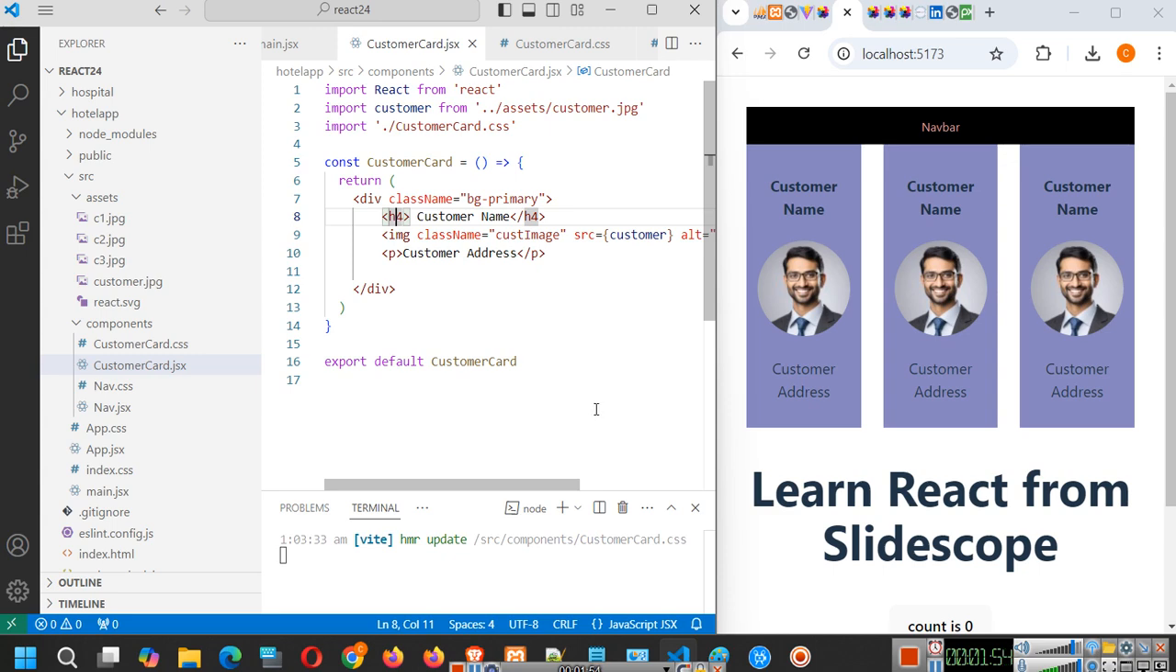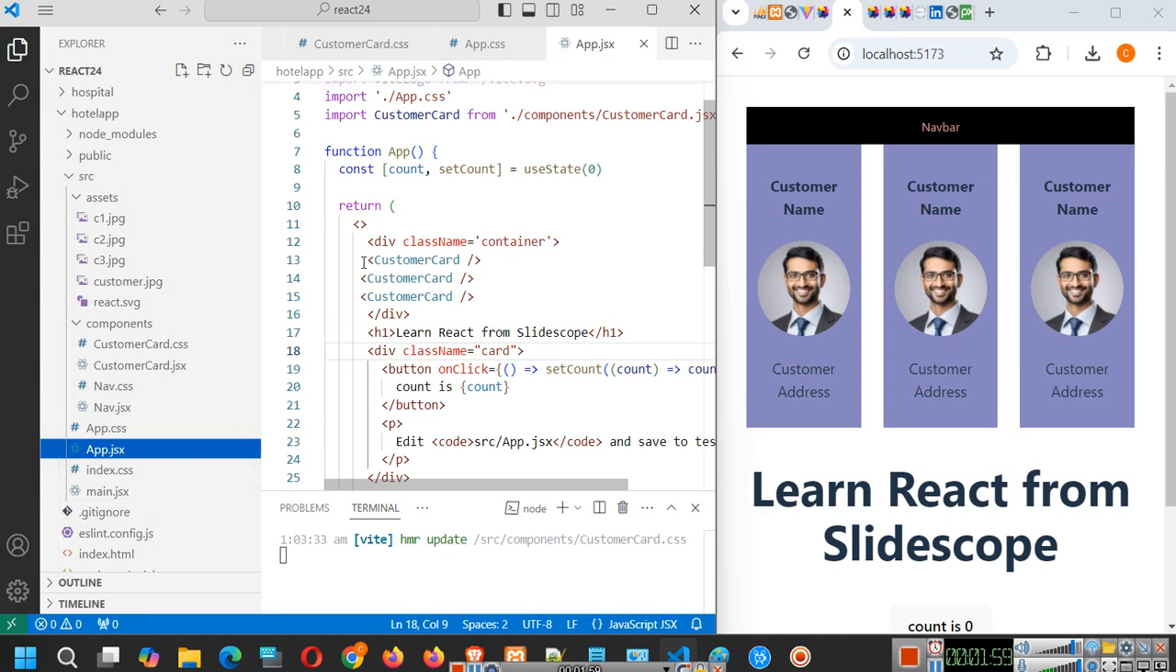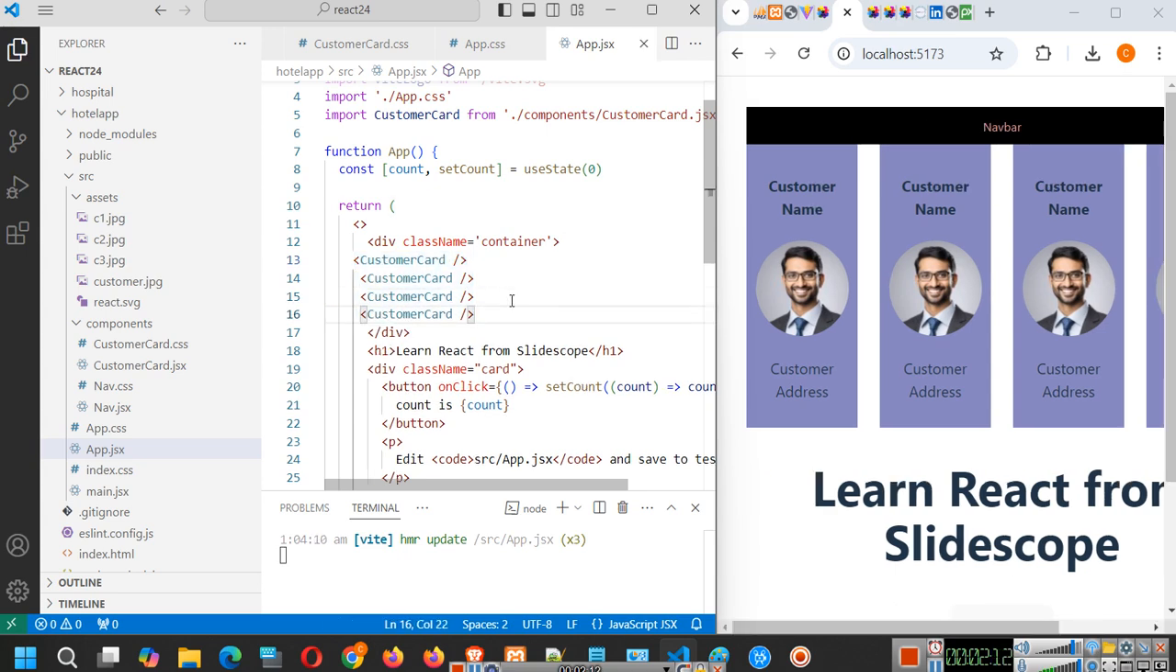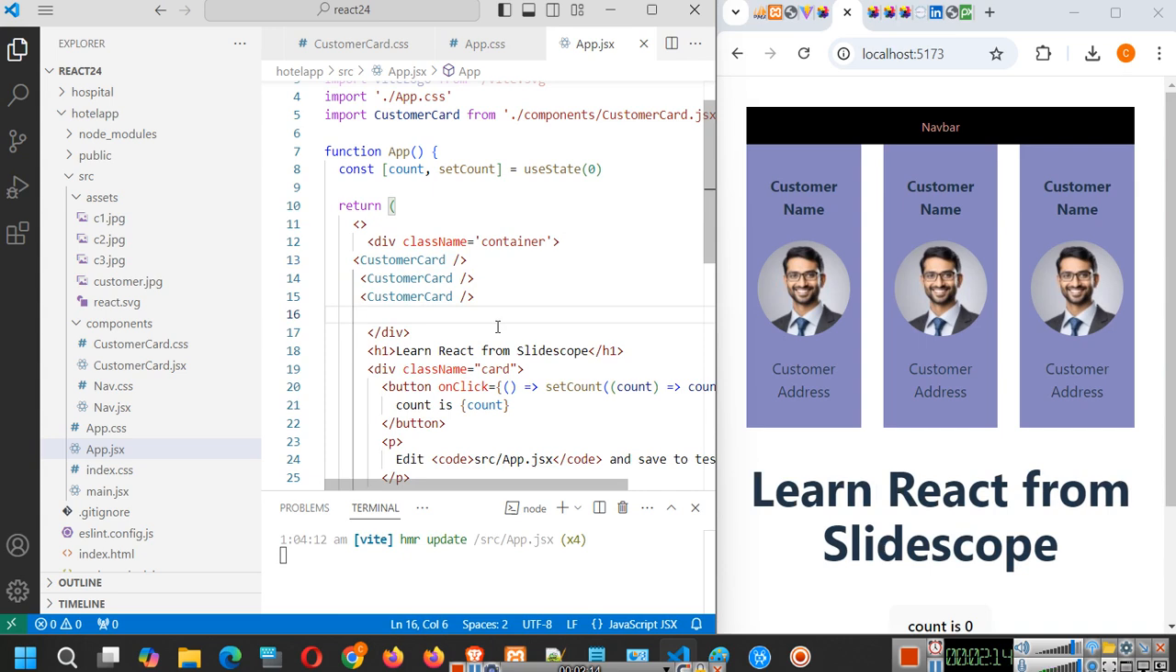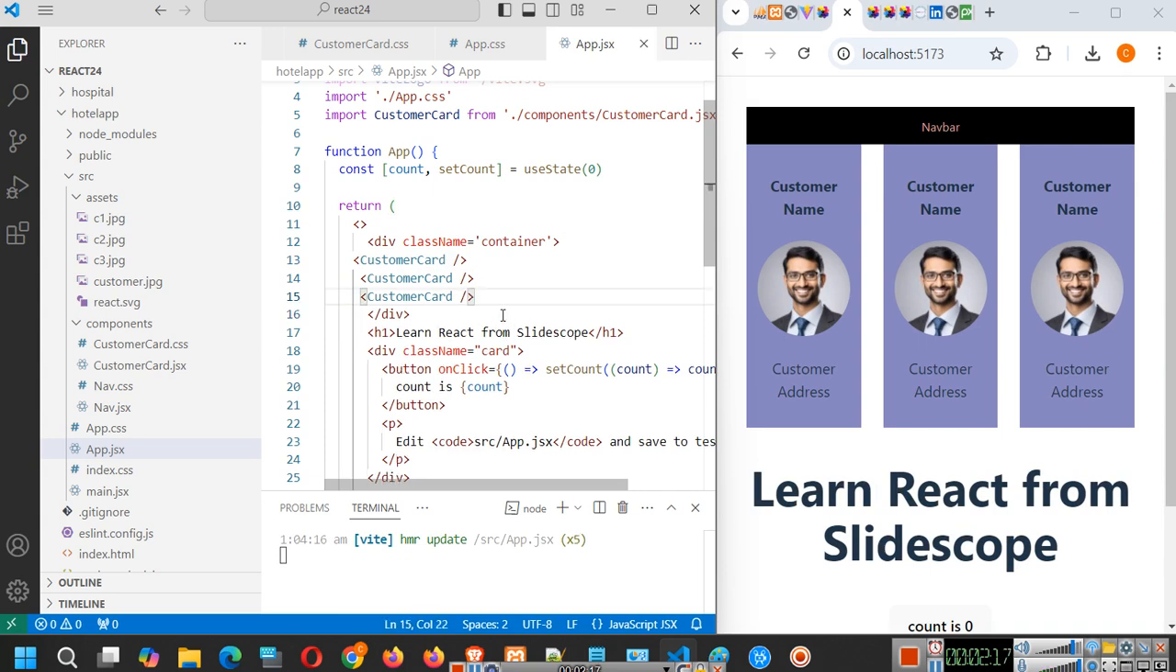Now before starting this lecture we want to see that inside the app.jsx we created these three customer cards. Okay, so if I remove one of them and press Ctrl S, you can see one card will be removed. And if I add one more, you will see that one card will be added. Okay, so this explains that this div, which has a class of container, is actually showing you this. Okay, I will share this entire code with you in the video description, so you can copy from there.